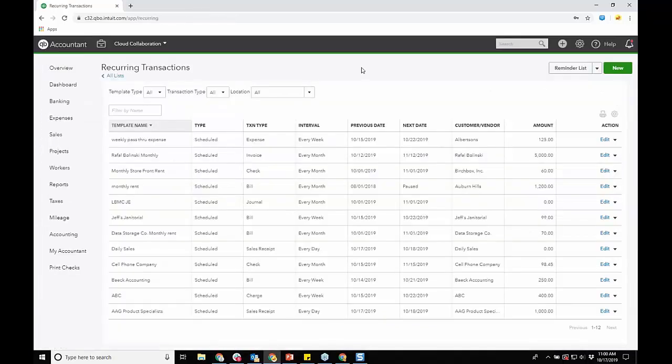Now, I mention all this stuff because you're going to do this in the Your Books file. Once you move your desktop file over there, all this stuff you're going to do too. It's Plus level. All right, so we'll go back to overview.